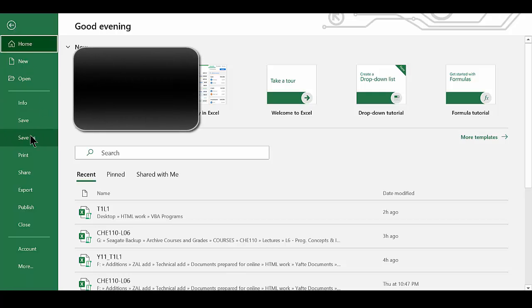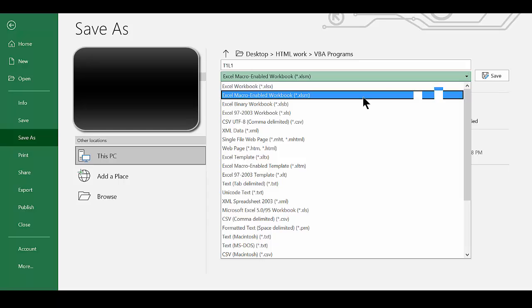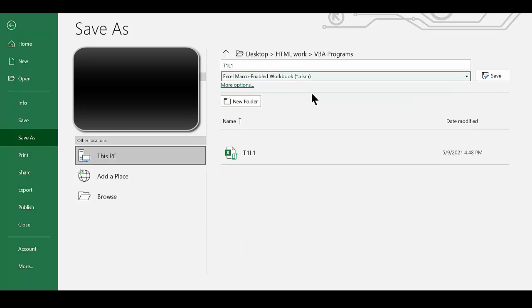I would like to show you how to save your file. You go to Save As and you give it an appropriate name and you put your file in the trusted folder that you have already created and save your file as Excel Macro-Enabled Workbook, and note the ending of it will be XLSM. So this is the type that will hold your macro.